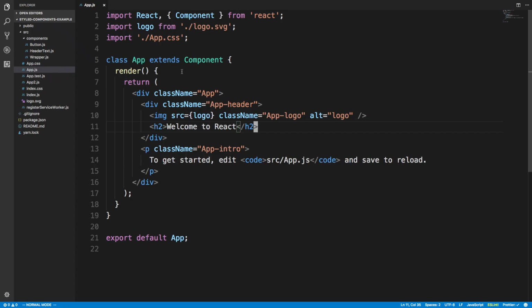Hey guys, I want to show you how to use a styling library called Styled Components. Now this is a React library that helps you write CSS on your components and style them, and makes it easier to build styled components and use them throughout your application.